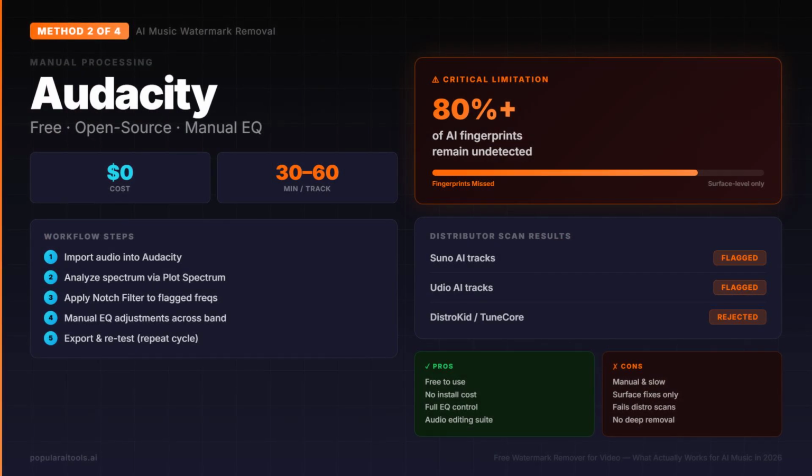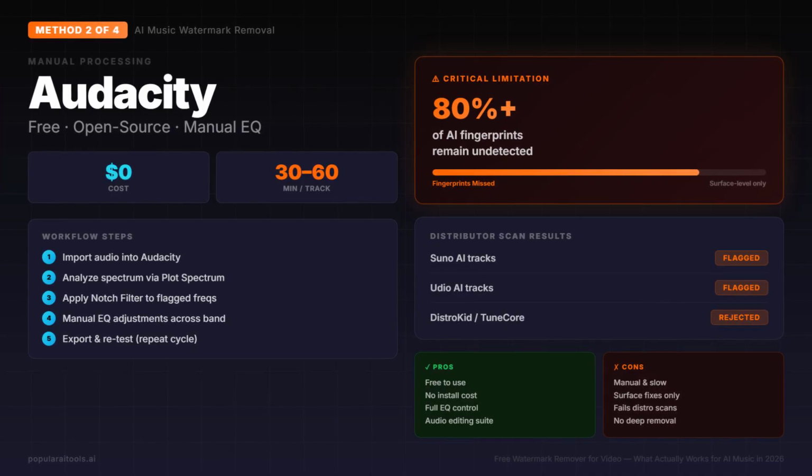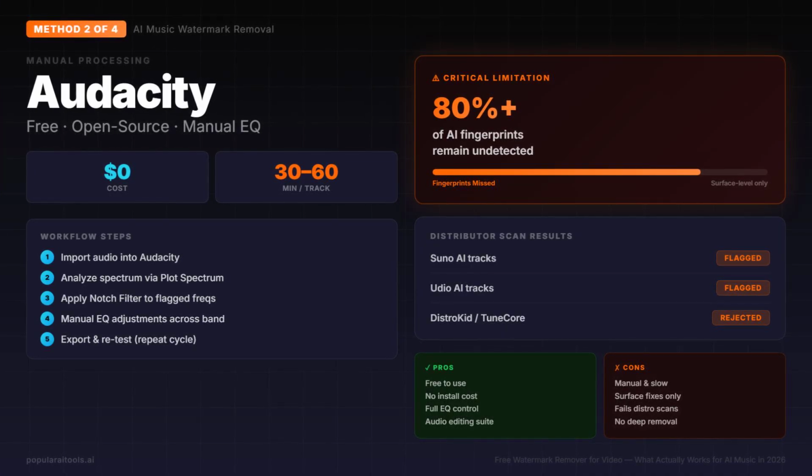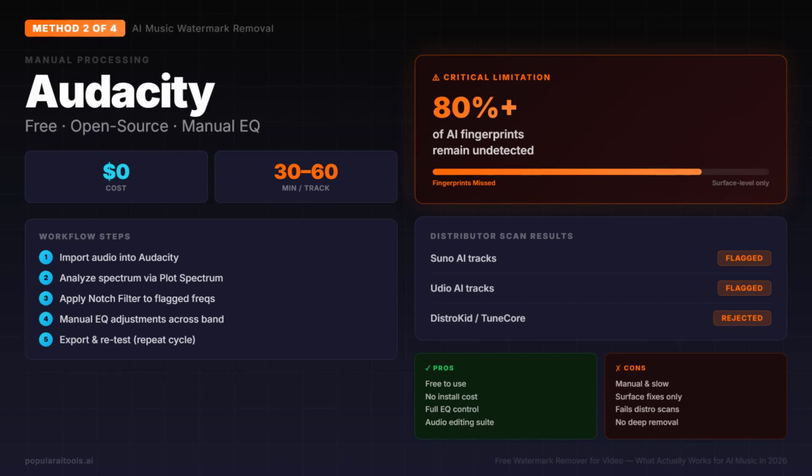Method 2. Audacity manual processing. Free and powerful. Notch out frequencies, EQ the spectrum. Sounds good in theory. In practice, it misses 80% of the AI fingerprints. Distributors still flag the track.